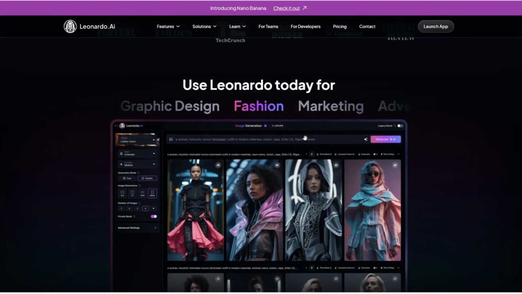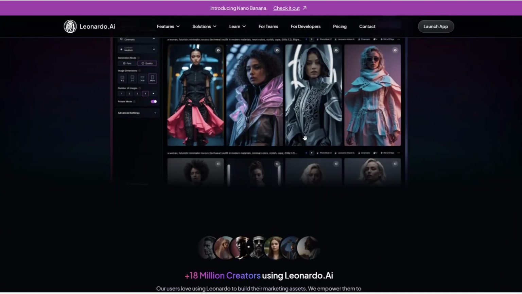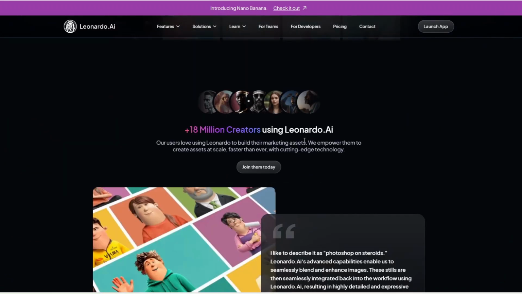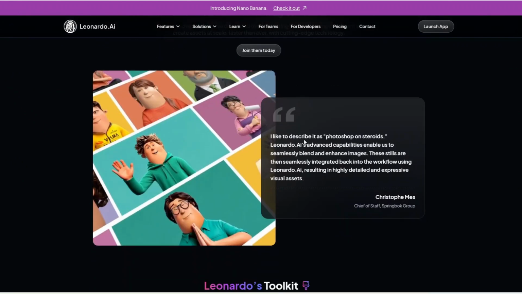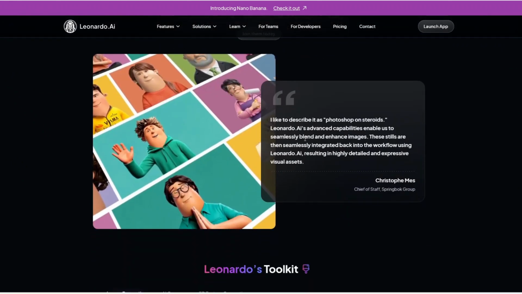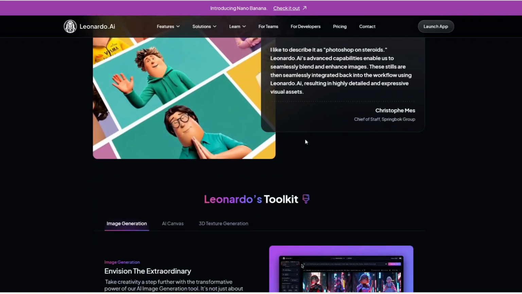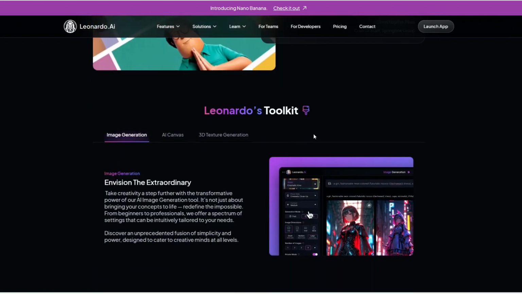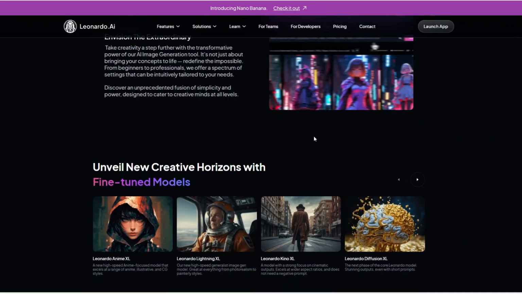One of the standout things about Leonardo is how easy it makes rapid exploration. With its flow state feature, you can generate multiple variations of a concept in just seconds. That's perfect when you're trying to brainstorm a new character, test different art directions, or present a range of visual ideas to a client or team.